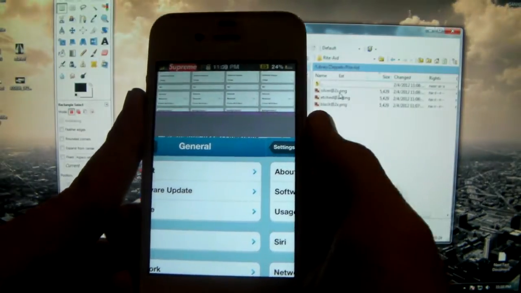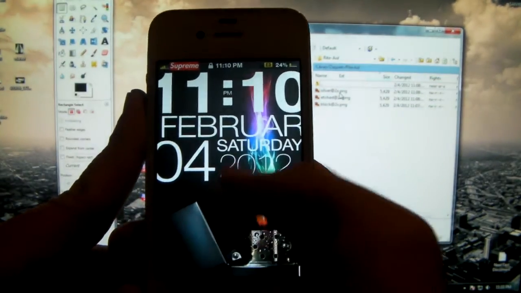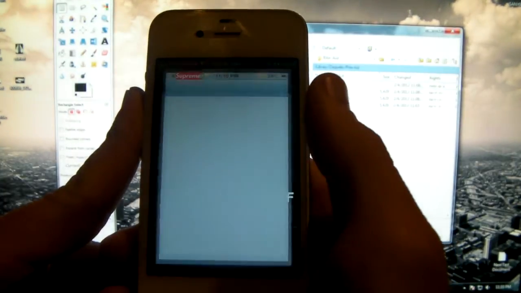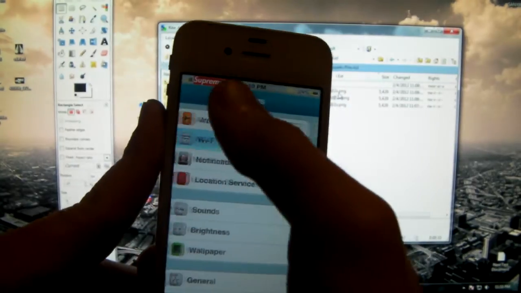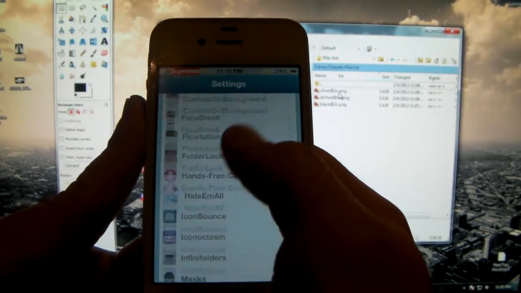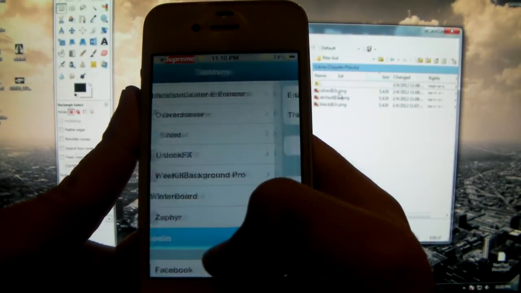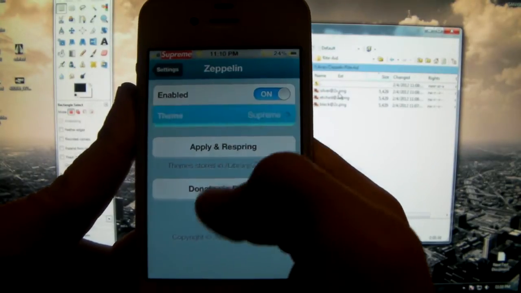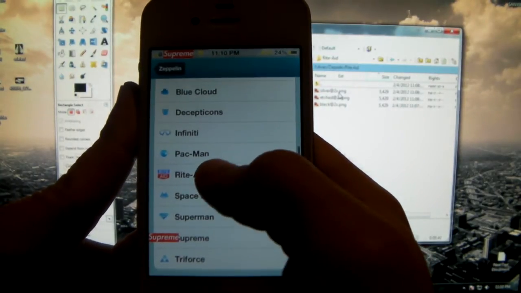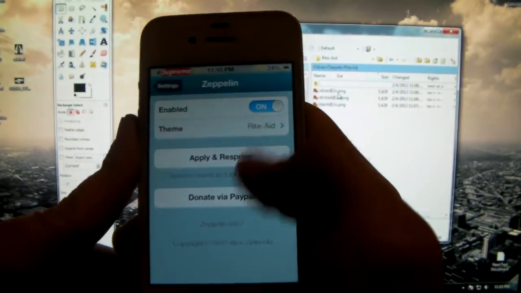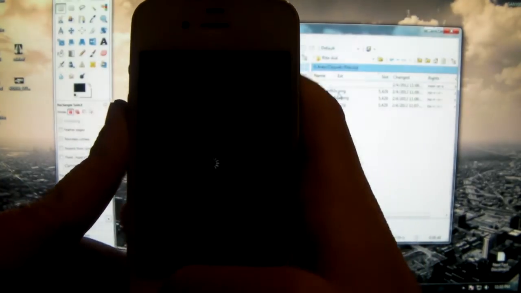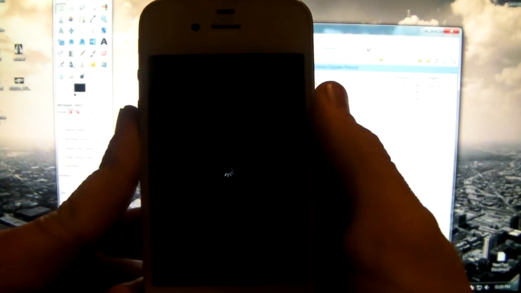Okay, now it's just my lock screen. Let it work. Okay. Now back into settings. We got to go into Zeppelin. Now we're here. We choose the theme, and we'll see right there. We see Rite Aid. Click that. Go back, and we should apply and respring, and from there we'll wait and see it should work.